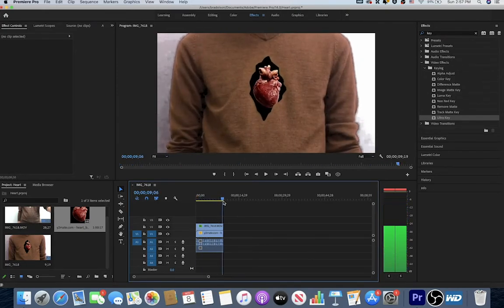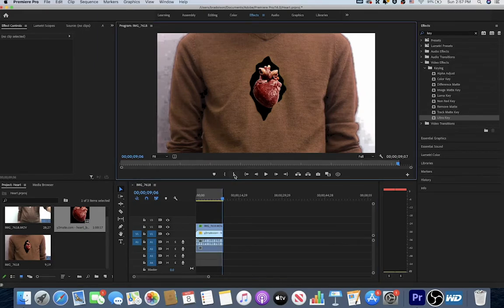If I bring my scrubber to the very end, another thing I want to do is go up here below your preview panel and find this right bracket. These brackets mark our ins and outs. So that tells Premiere what the boundaries of your final video will be. If I click the mark out here, all it's doing is telling Premiere, at this point, at 9 seconds and 6 frames or whatever it is, that's where the video stops. So that's where it will stop rendering when we export, which is the next thing we're going to do.